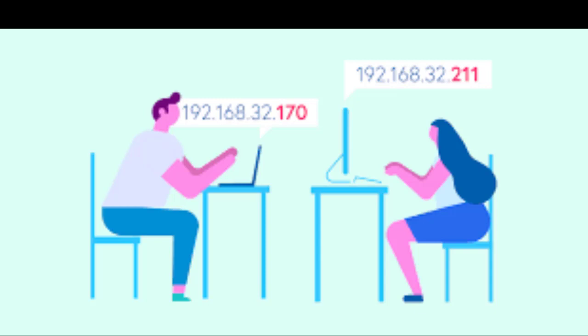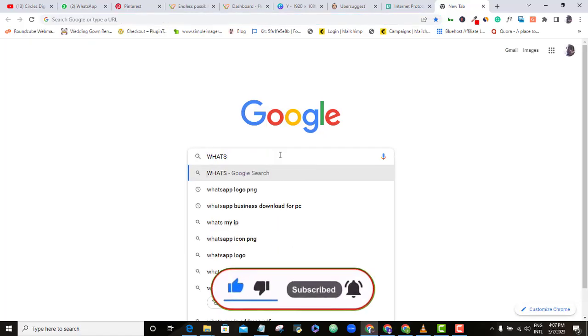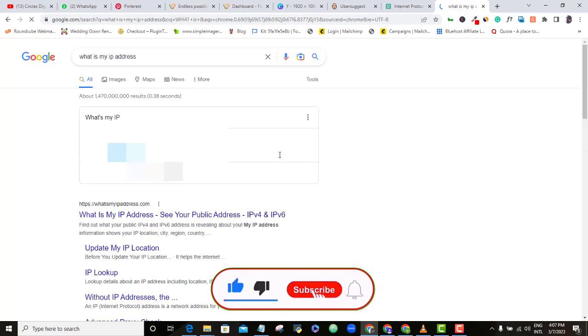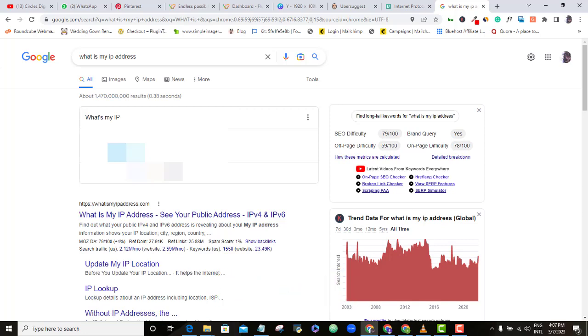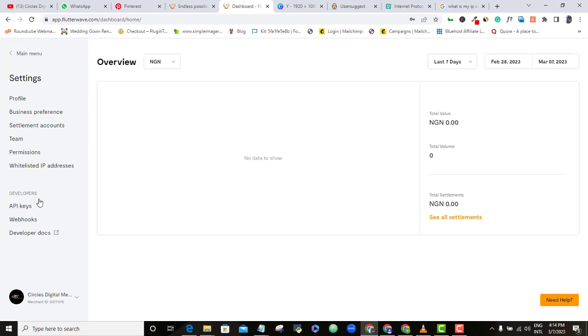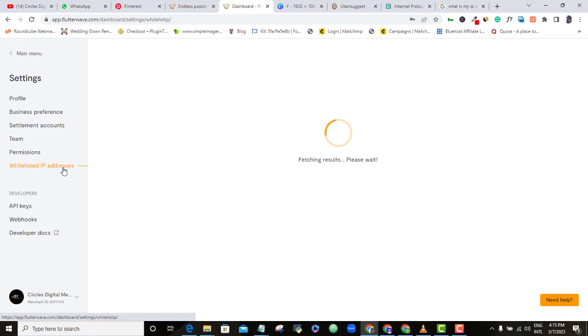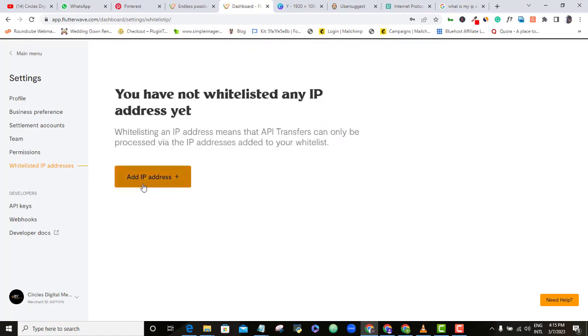So, how can you know the IP address of a device so that you can whitelist it? It's simple. Just go to Google and type in "what is my IP address" in the search bar, and as you can see, it will simply display your IP address to you. So now, how do you whitelist an IP address on your Flutterwave account dashboard? All you need to do is to log into your Flutterwave dashboard, click settings on the left panel, click whitelisted IP addresses, click add whitelist IP address.